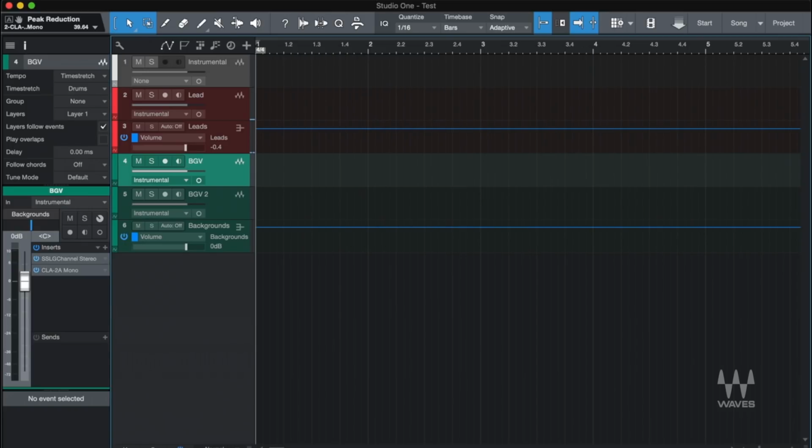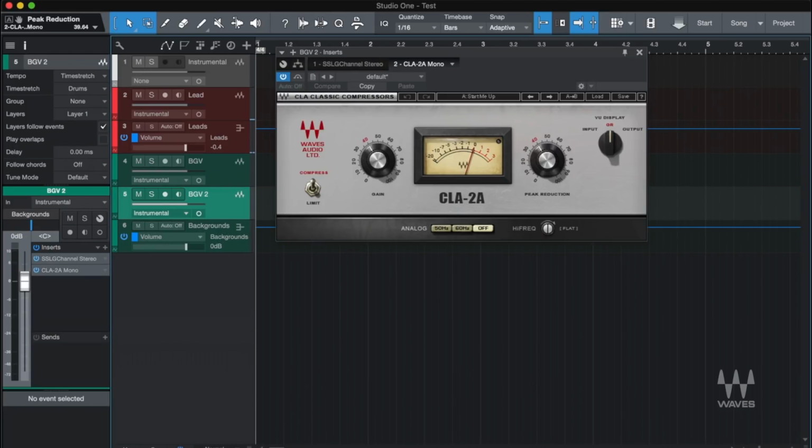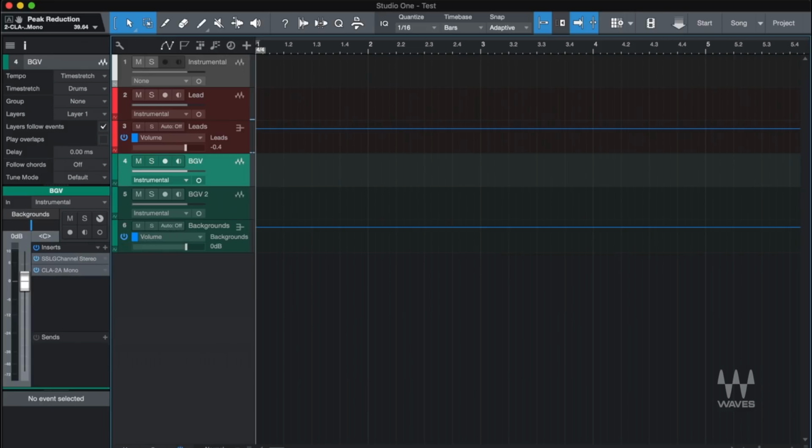And now I'm going to copy the CLA-2A to the second background track. And in terms of panning, I usually pan hard left and hard right. All right, so in terms of the background bus, I do like to add plugins directly to it. That way I can treat all of those harmonies as if they were recorded all in one room.